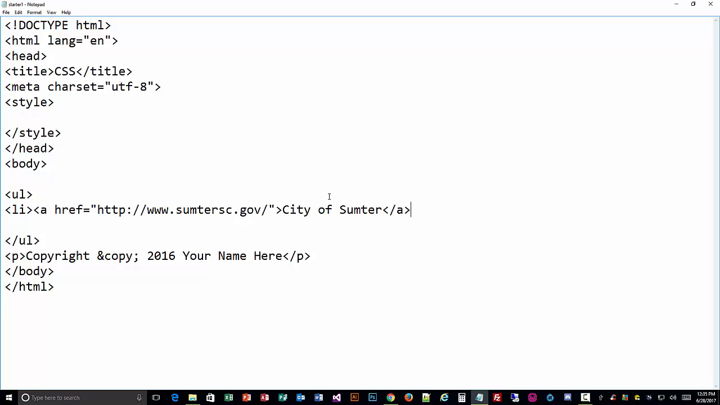And after I type in the words for my text link, I'm going to close it out with the closing anchor tag. Right, so now we have one of our hyperlinks already in there as part of our list item. Now let's go ahead and close out our very first list item at the end. Okay, so that right there is very simple.